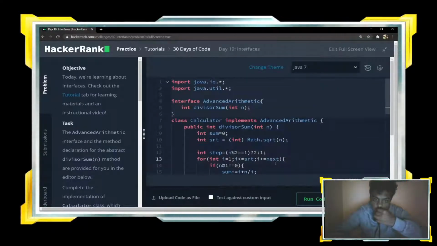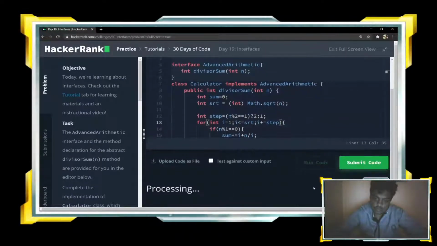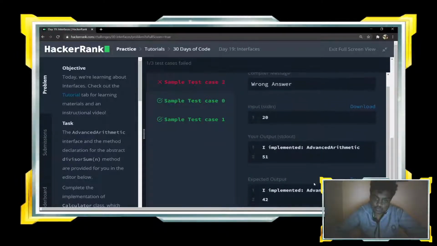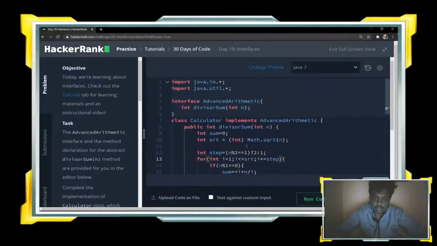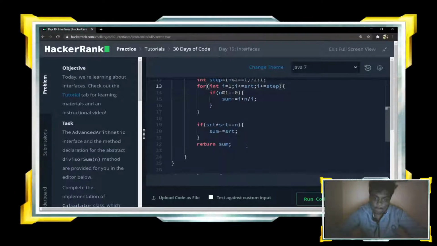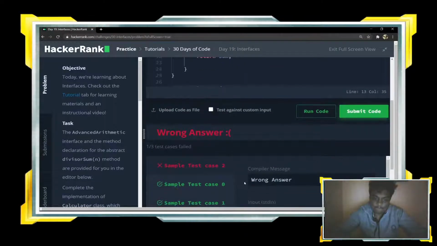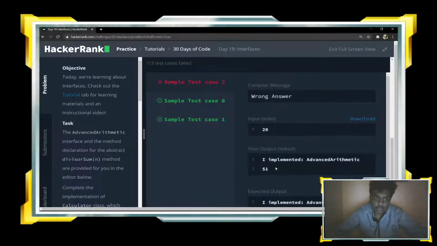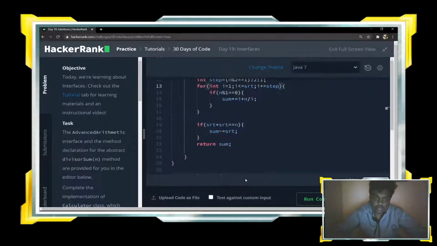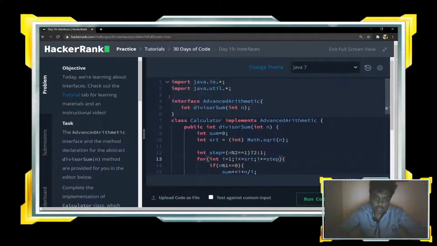Next, it was step. Even though I got one error, what is it? Hmm. My output was 51 and expected was 42. I don't want to miss this now.